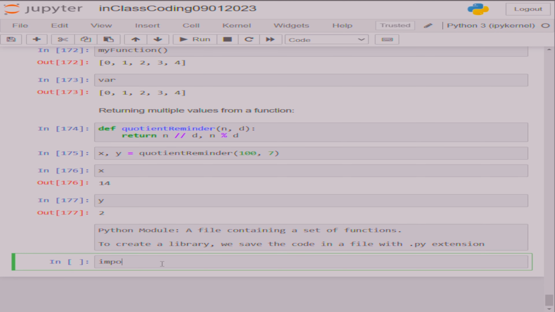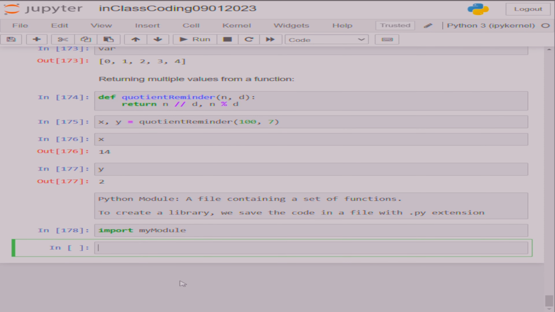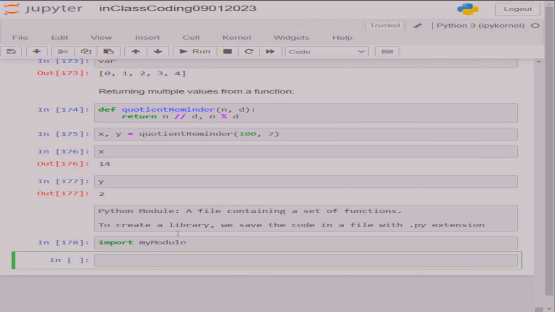Import, I have to call the same name of the file which I had entered. So it is my module, right? You see, it doesn't give any error because it's already existing. Now, if you want to use this, I can use any function that is written inside this particular file. Inside this my module, if you have written a cubing function, square root, e to the power, anything that you have written, you can use it.